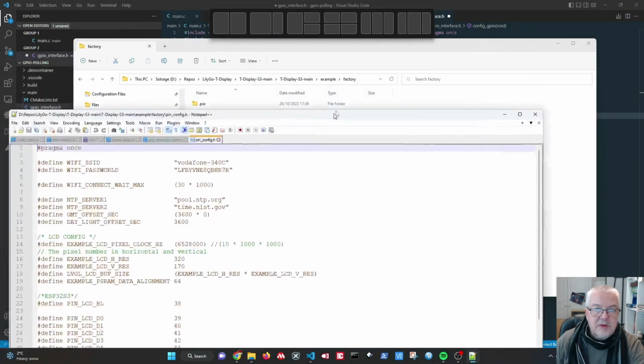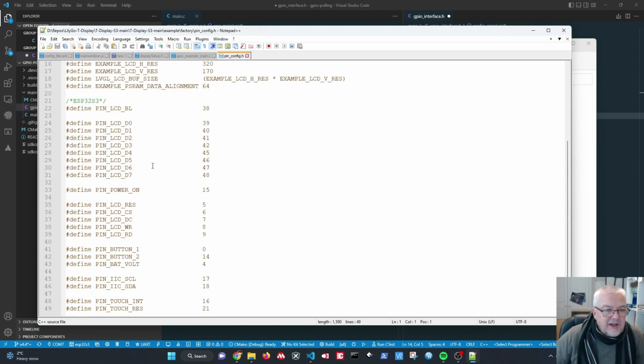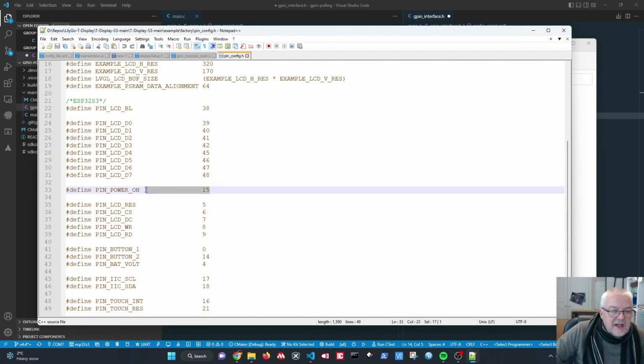If we open that up in Notepad, then we can see here are the Wi-Fi passwords and all stuff like that. But here are the ones for the LCD. And if we scroll down here, here's pin power on, and pin button 1 and pin button 2.